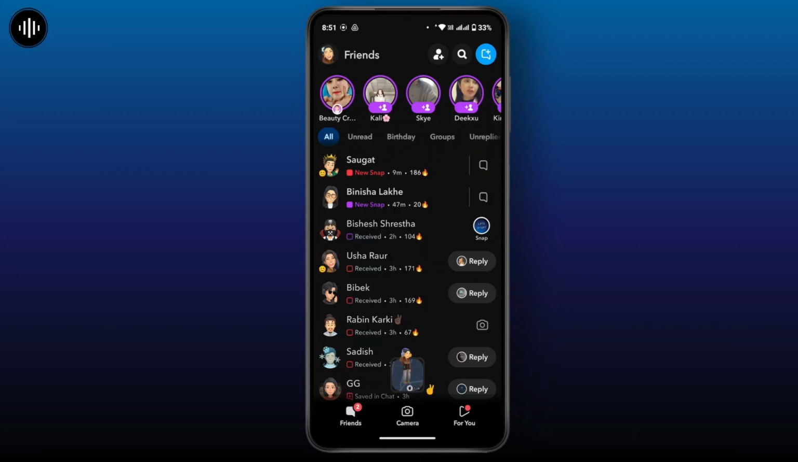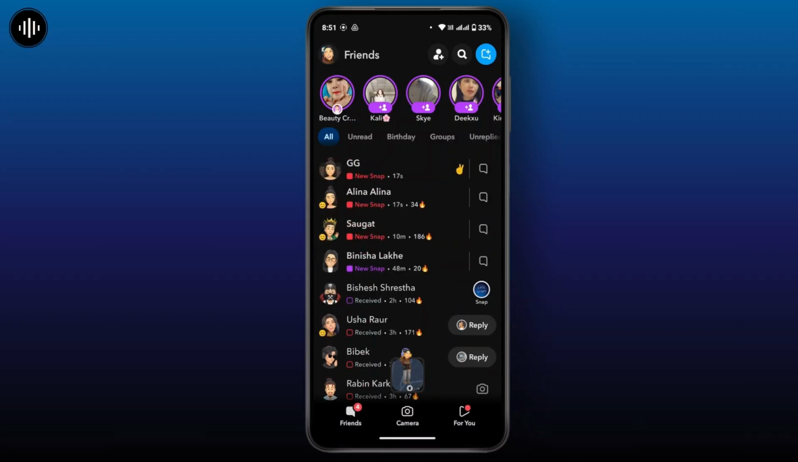Check or update the snap score periodically, and if the score increases, it indicates that they have been sending or receiving snaps, which means they are active. So these are some of the insights or features that will help you know if someone is online on Snapchat, since there is no direct option to know someone's online status. So that's how you can know if someone is online.